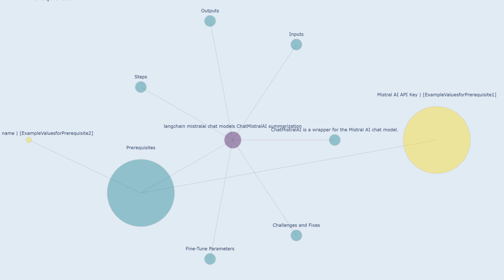Example values for prerequisite 1. These example values represent the actual API keys that can be obtained from the Mistral AI service. They are typically long strings of characters and digits, unique to each user.